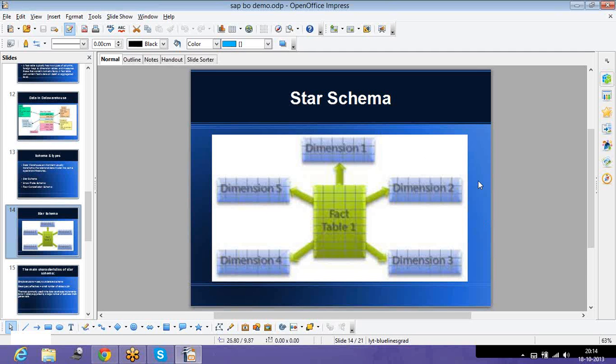This is called a Snowflake schema. Okay, got my point, everyone? Of course, only one fact table in both schemas. The fact table is surrounded by the dimensional tables, and these dimensional tables in turn are joined to various other dimensional tables. That is what is called a Snowflake schema.